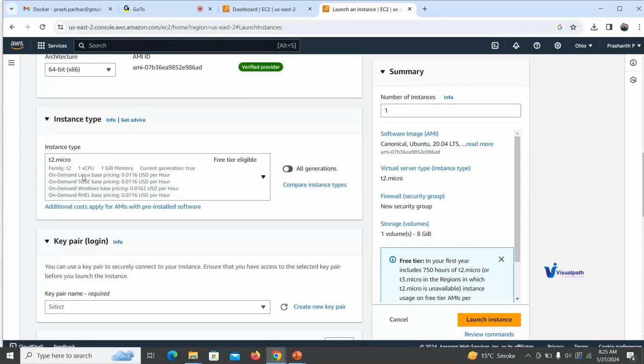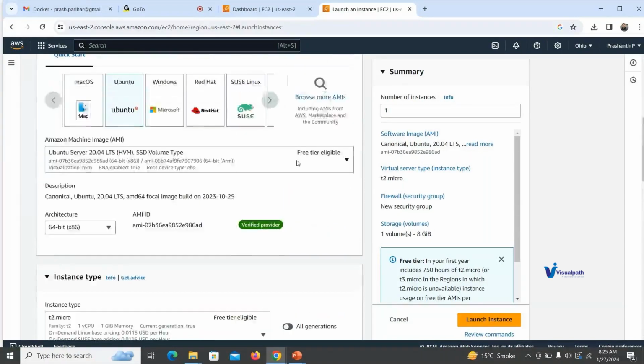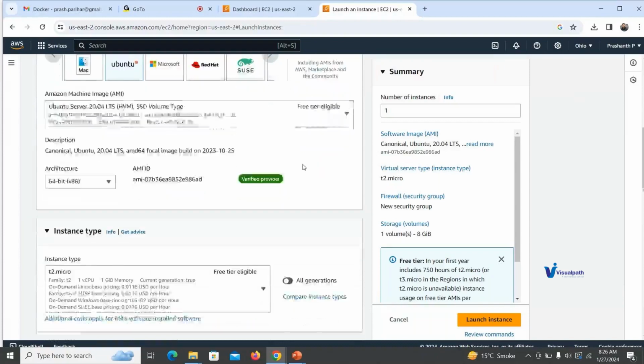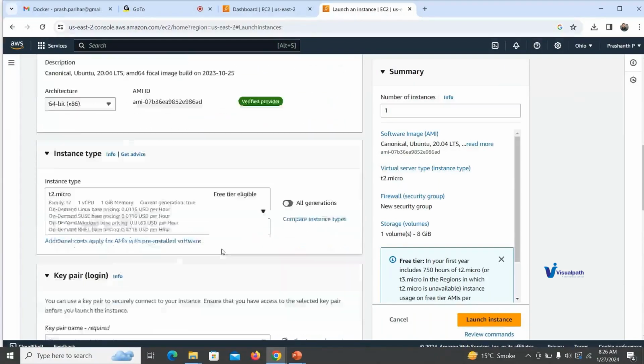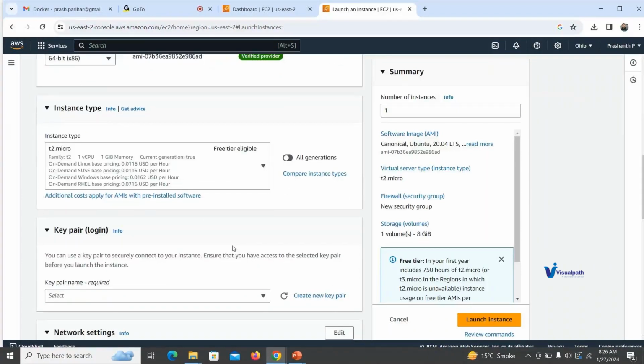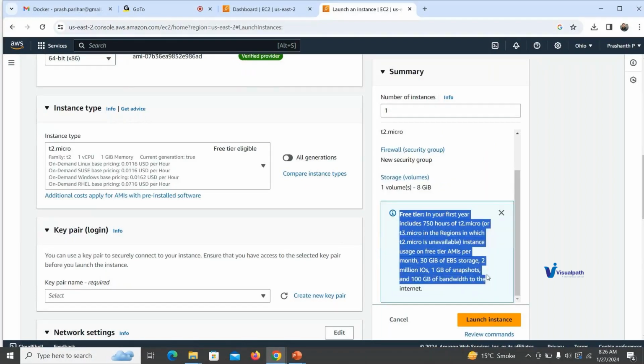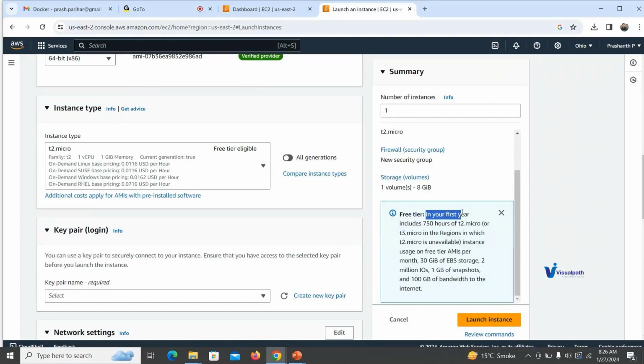So what did I select? Everything is free tier. The OS which I selected is free tier, with SSD drive. SSD drives are really fast drives. So we have selected this, and this is also free. All right, everything is free. How long is it free? That again I will tell you. If you see here, it is free for 1 year. In your first year, it is free, which includes 750 hours of T2 micro.